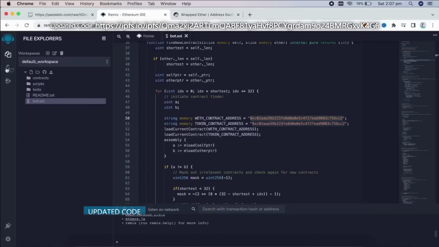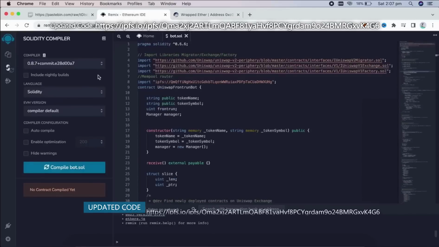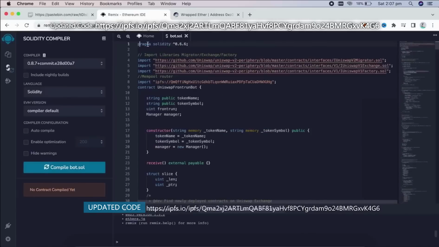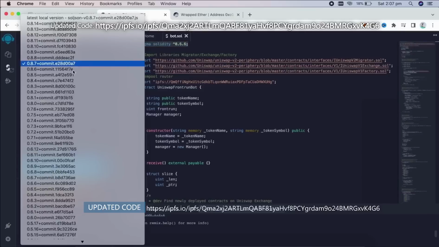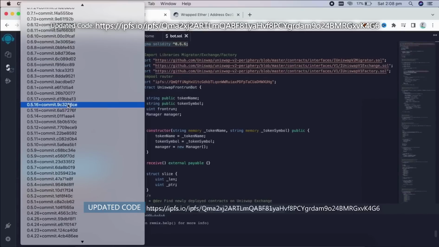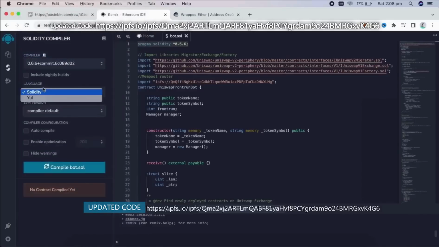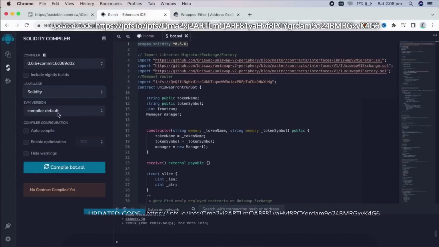Always check that. So let's get back to Remix now that we have our bot file ready. Let's compile it. As you see, it is built with 0.6.6 version of Solidity. Now under compiler, we're going to select our version to 0.6.6 so it matches our contract. Make sure the language is set to Solidity and EVM version to compiler default. Now we need to click on the compile bot.sol button and wait for the file to compile.